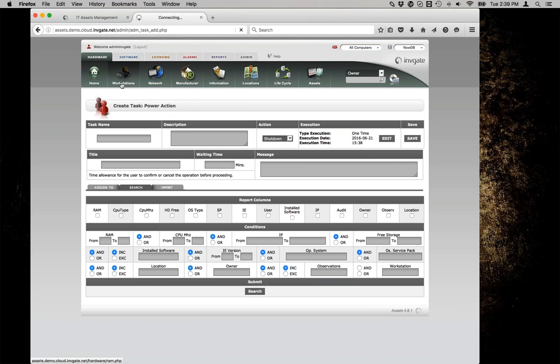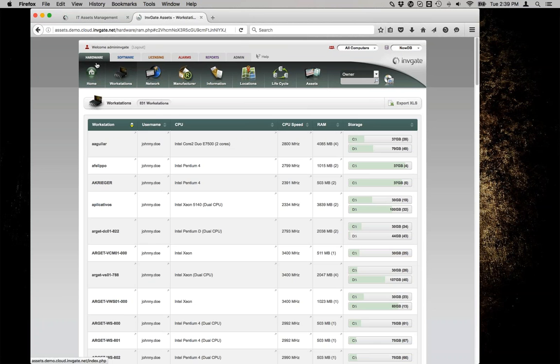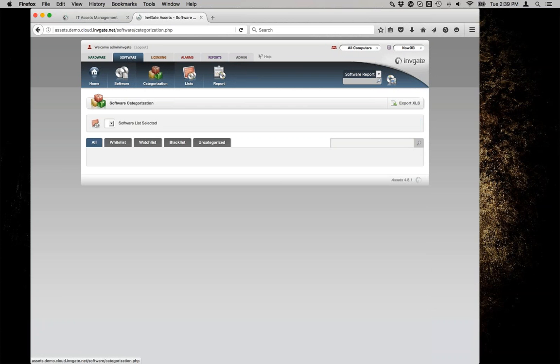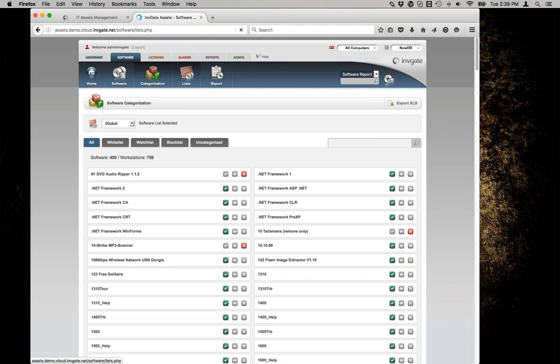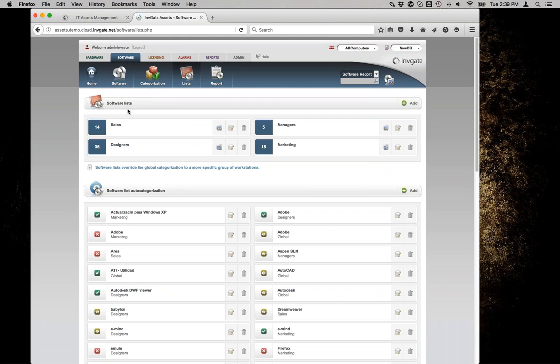Let's see, for workstations, where are we? Manufacturer, software groups. There are different groups that you can build out here. Categorize. No, that's not it. So you can make, okay, that's more software related, but you can also group your workstations as well, workstations versus servers. You can put all of your different assets into different groups as well. So you could exclude servers.